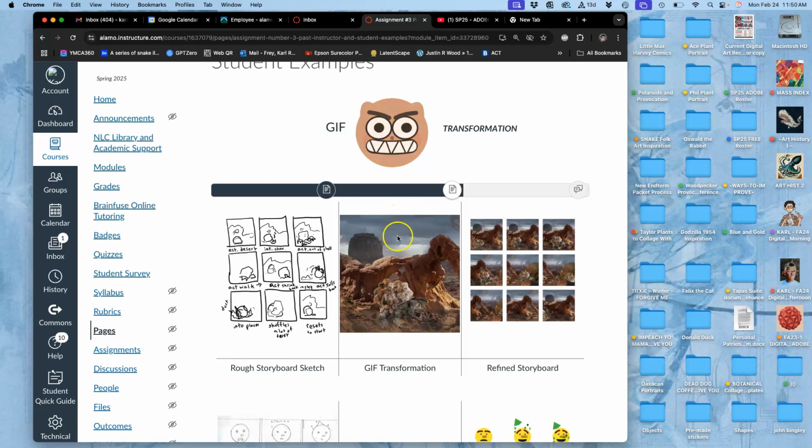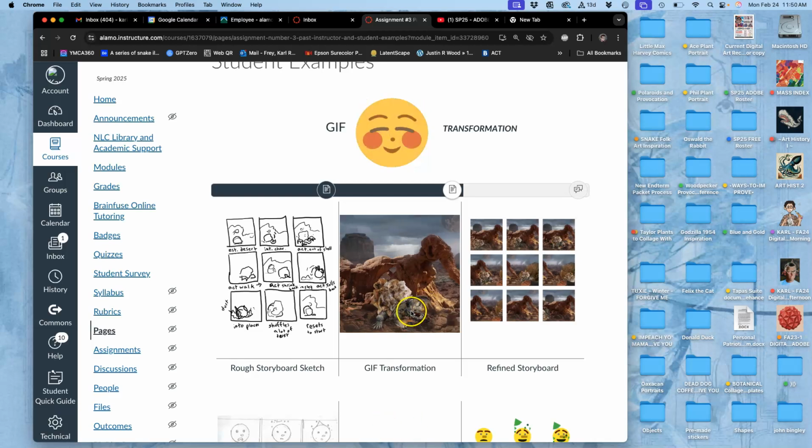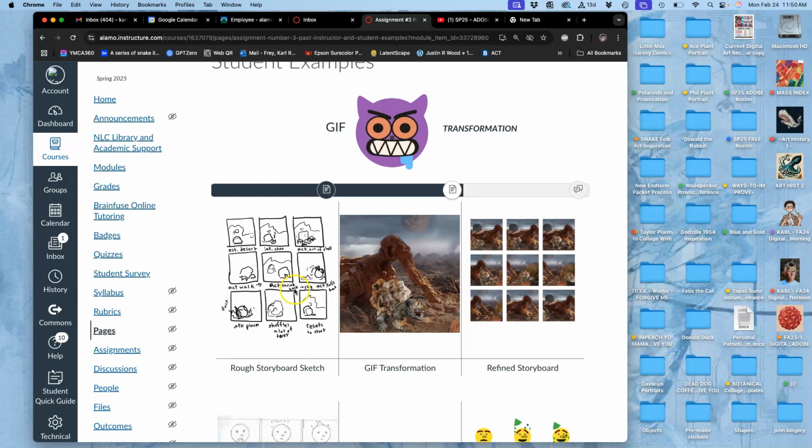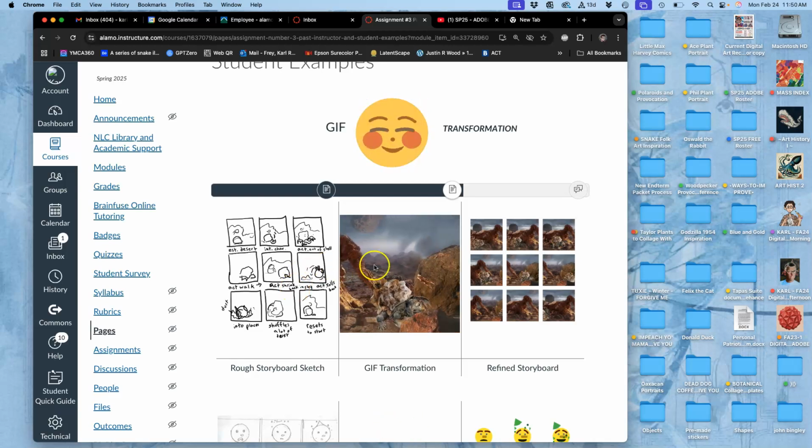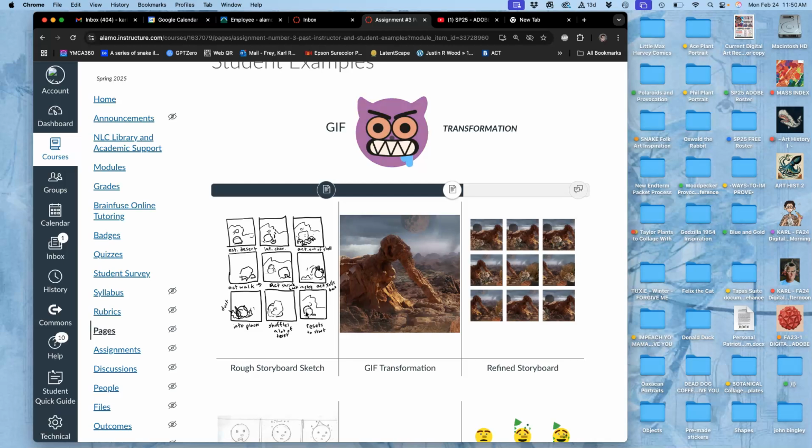The second component is the finished GIF animation. There's no time length requirement for this, but it's going to be a minimum of 9 frames, and more likely more like 50 frames to try to make it smooth. But as long as you have 9 frames and it showcases a transformation, you can meet the requirements.